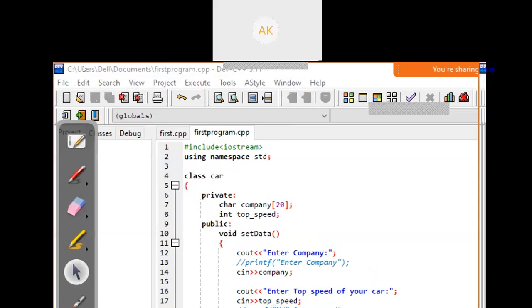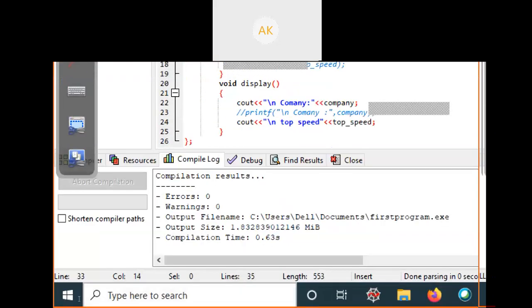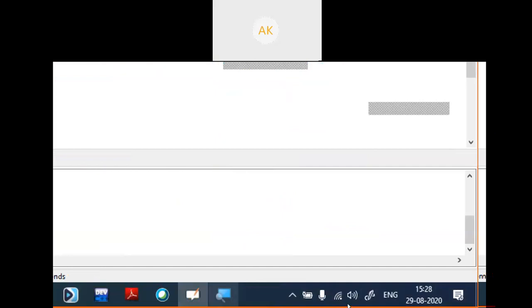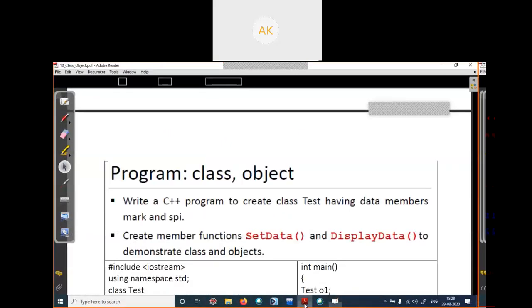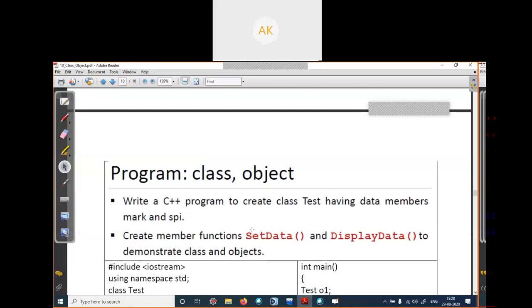In this, I used the Dev C++ tool. If you have a doubt, you can ask. Unmute your mic and you can ask. Is it clear to all of you how we can write a program in C++?